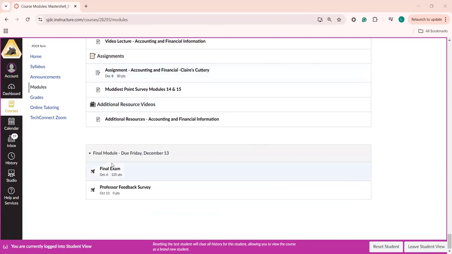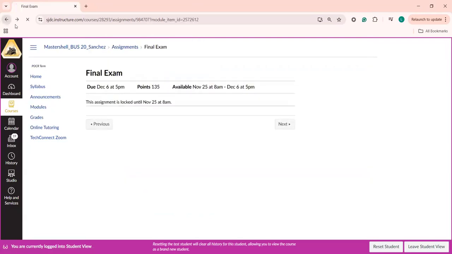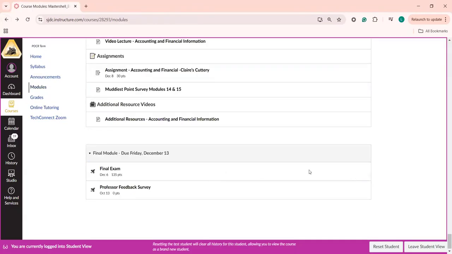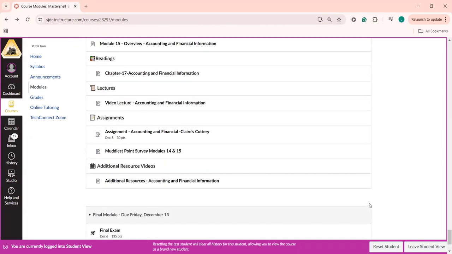At the very end, you will have a final module where you have the final exam, which is worth 135 points. And the final exam consists of multiple choice, short answer questions, and matching. And then lastly, you will have a professor feedback survey. This survey is an anonymous survey, and you will not be graded for this.